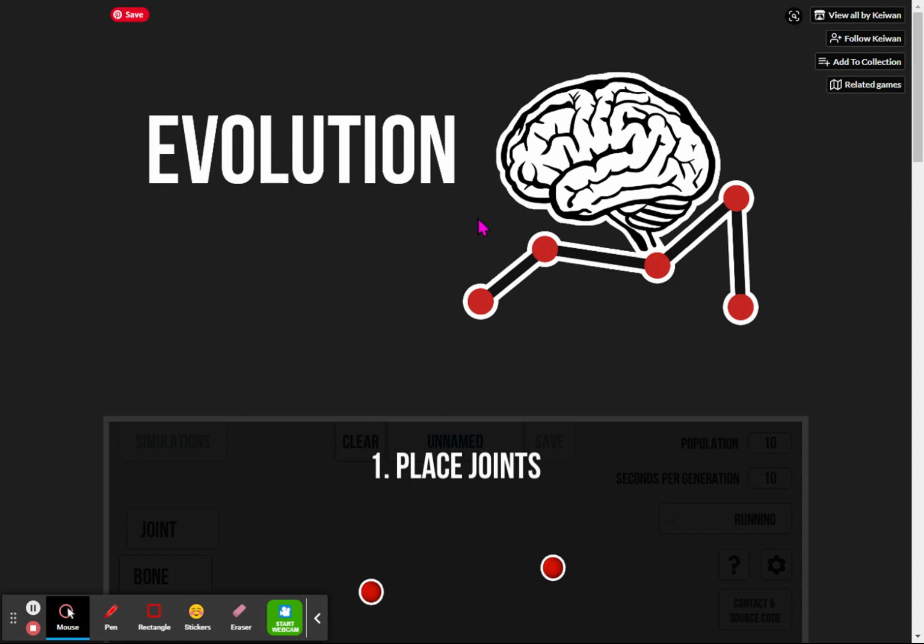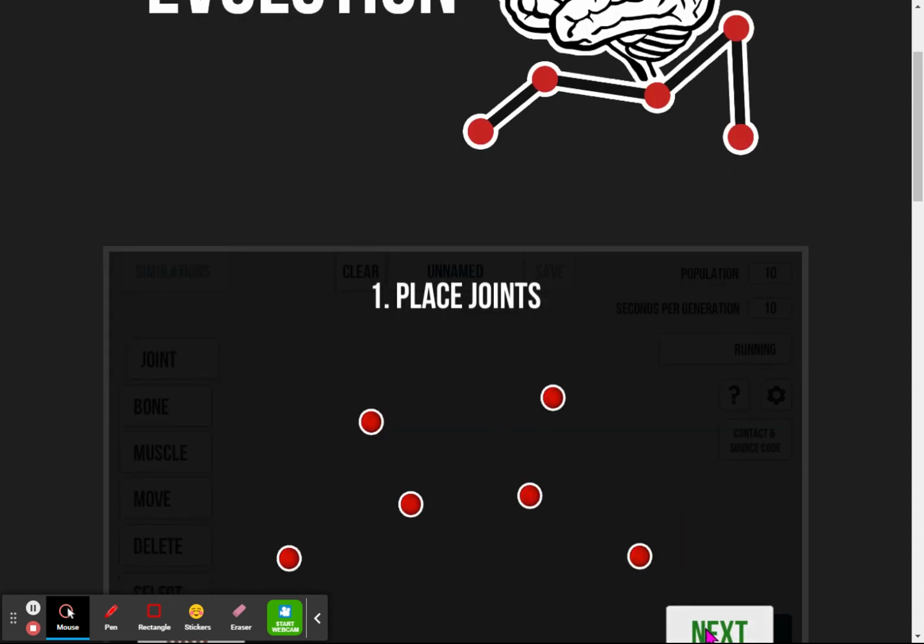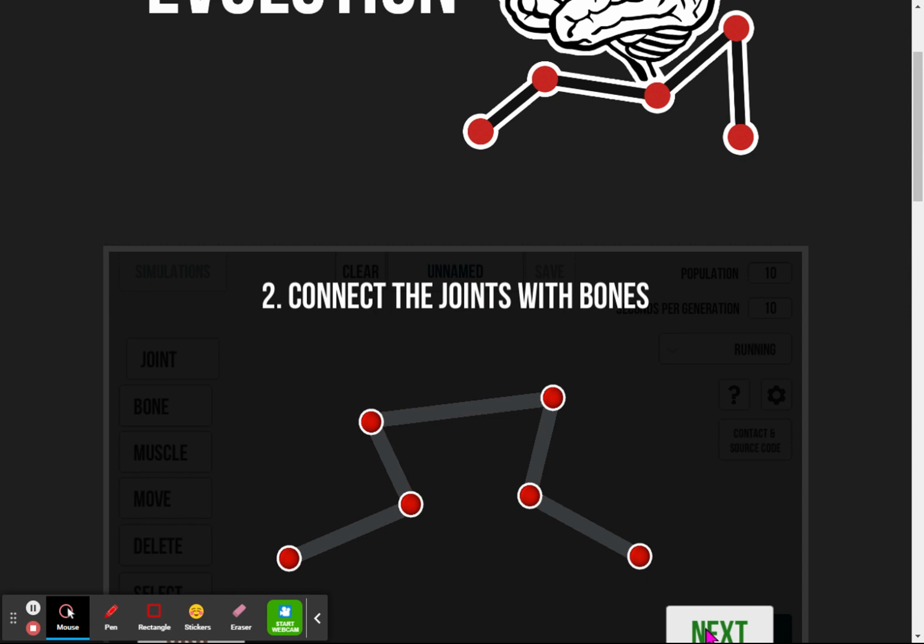Okay, so the first thing you do is you're going to place joints down, these red things, the dots, and it can bend at those points. Okay, and then you're going to connect the joints with bone. So you'll click on the word bone, it's like a little tab, and then you click and drag between these. So let's click and drag to make the bones.